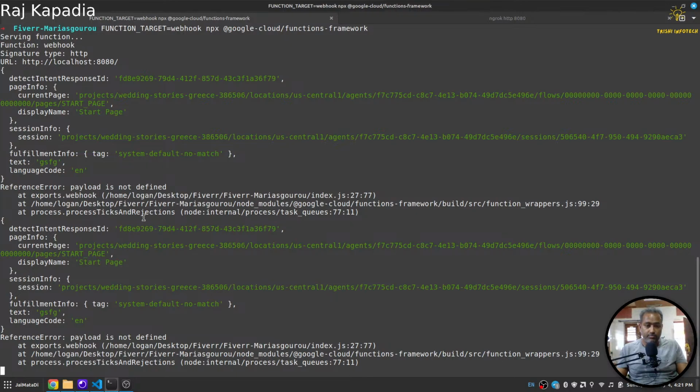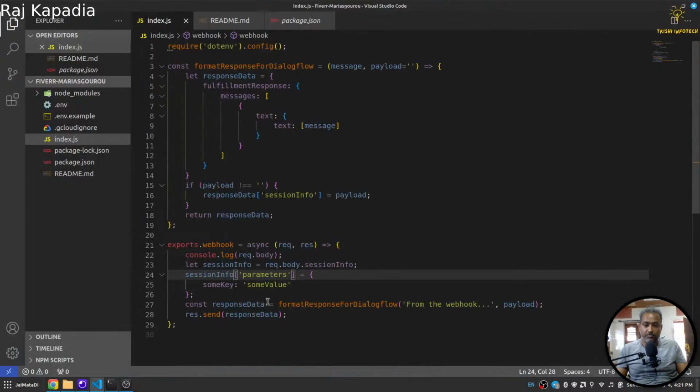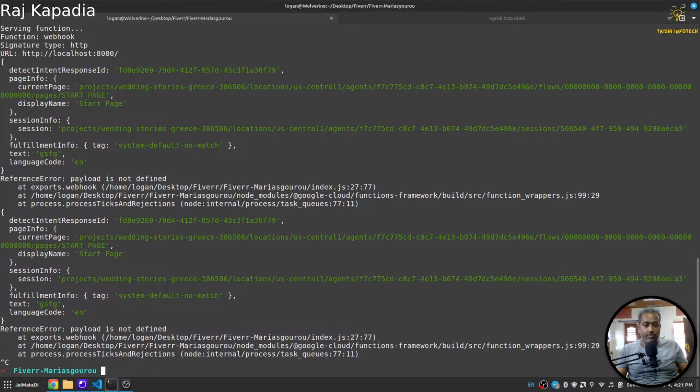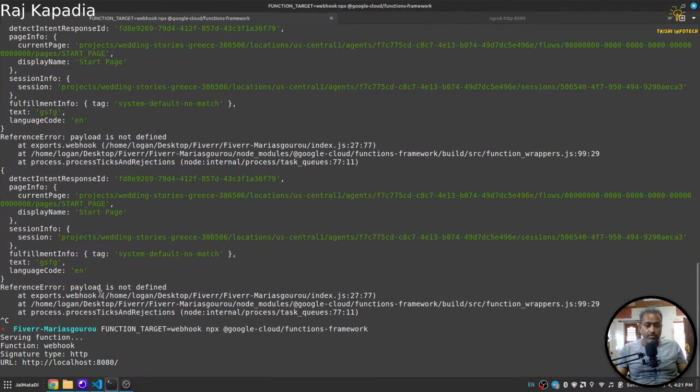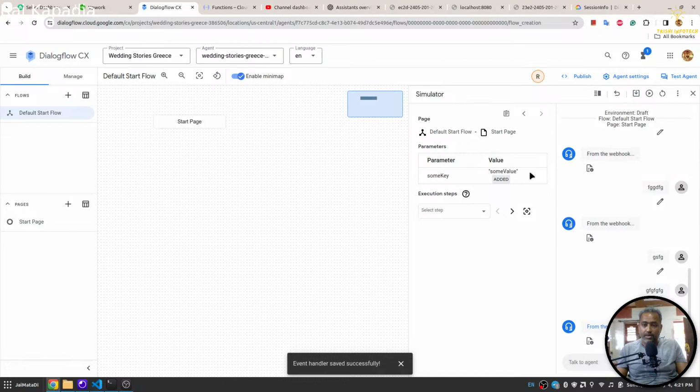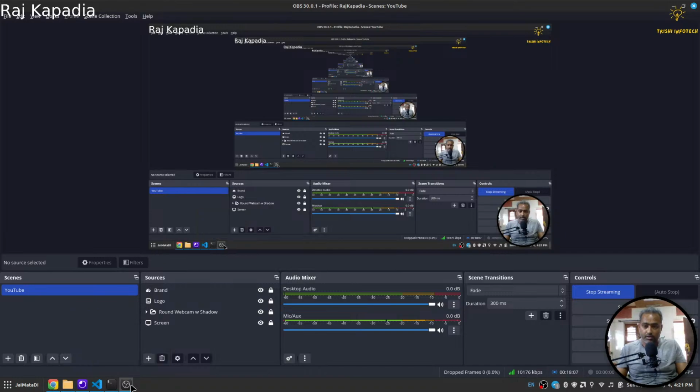Okay. Oh, payload is not defined. Yeah, I know payload is not defined. Yeah, and okay, you can see, sorry for the small disturbance.